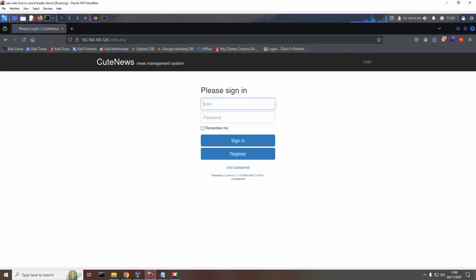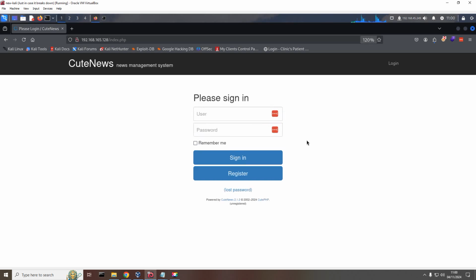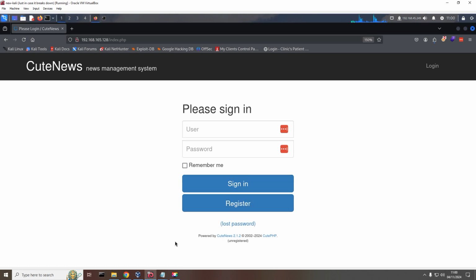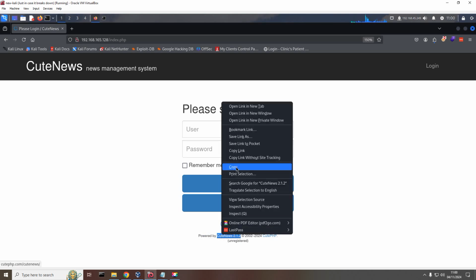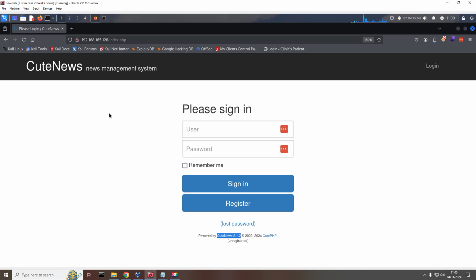So index.php, and now we have a completely different website, QuickTeam News management system. And if I manage to zoom on this one, you can see that this is powered by QT News 2.1.2. So if you just simply copy this, we can do some research.